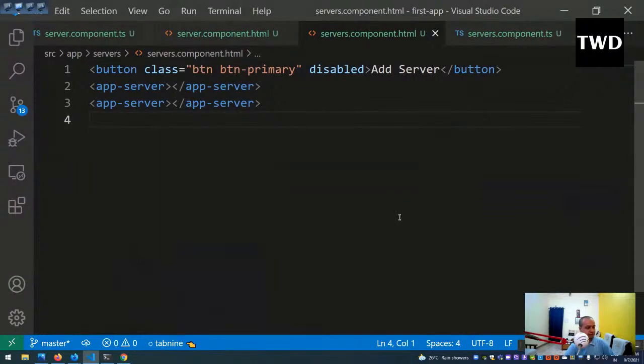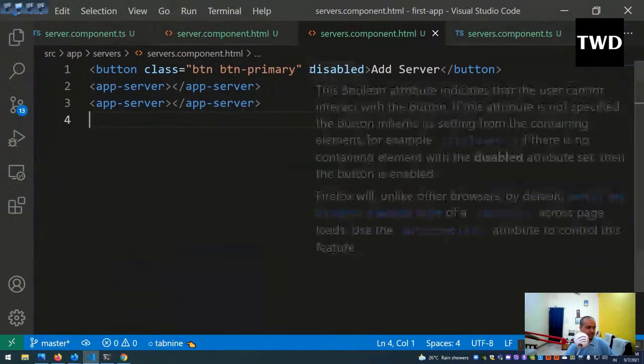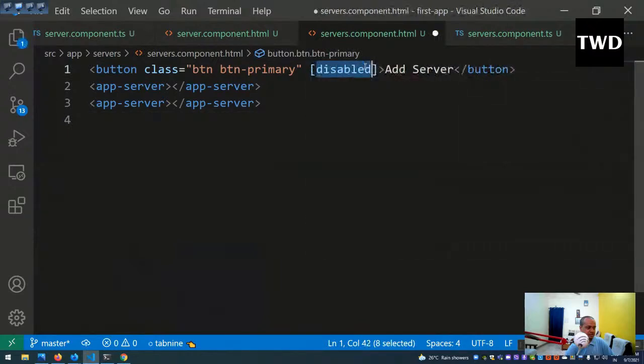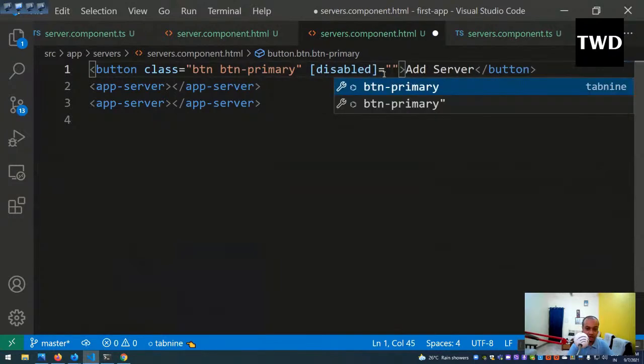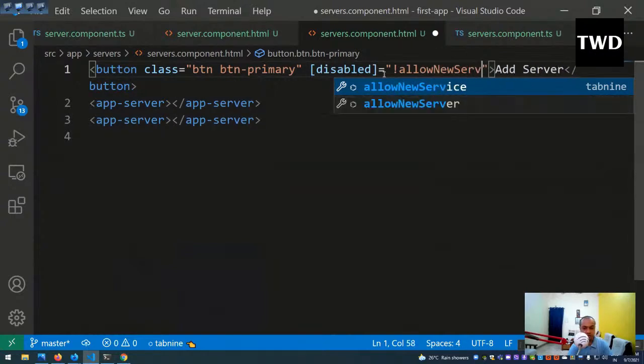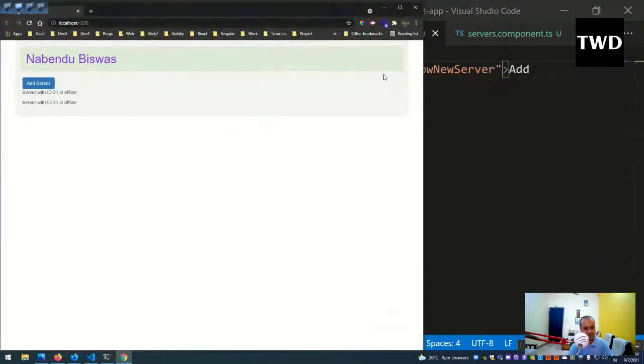Now we will learn about property binding. Property binding is generally done with square brackets, and we have to make it equal to something, and that thing should be boolean. So allowNewServer is boolean, and I will make it the opposite of allowNewServer. Yeah, see, after 2 seconds it was enabled. Let me do it again. Yeah, it's done after 2 seconds.